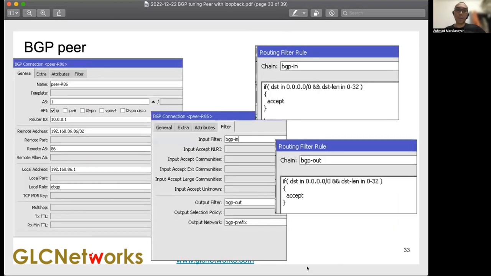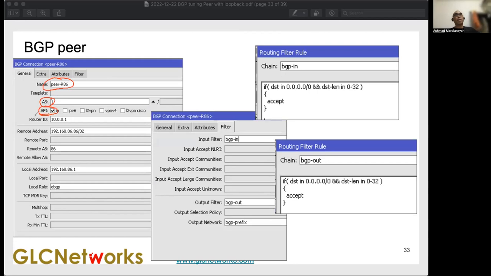So how to set up a BGP peer is very easy. In router 6, you set up peering. This is your local AS number, and then you inform the AFI, address family. And then you put here your router ID. It has to be unique in the network. Then the remote address, remote AS, the local address, and here's the type.